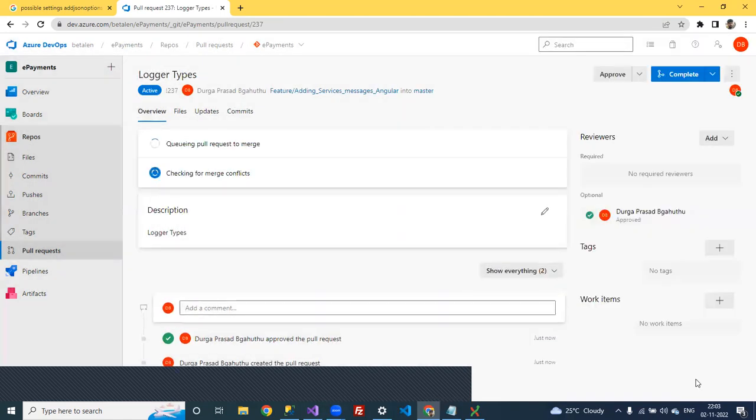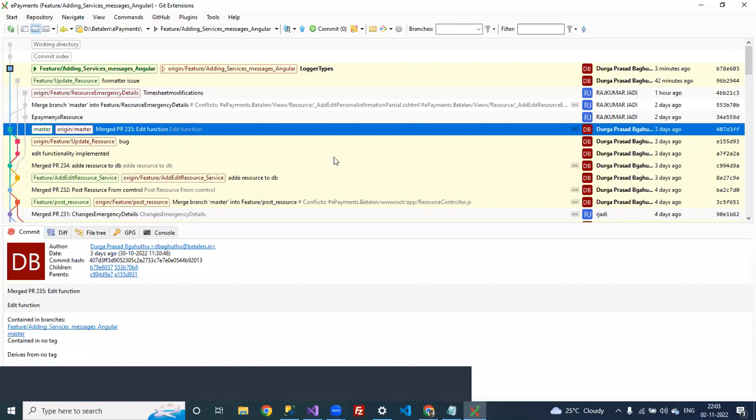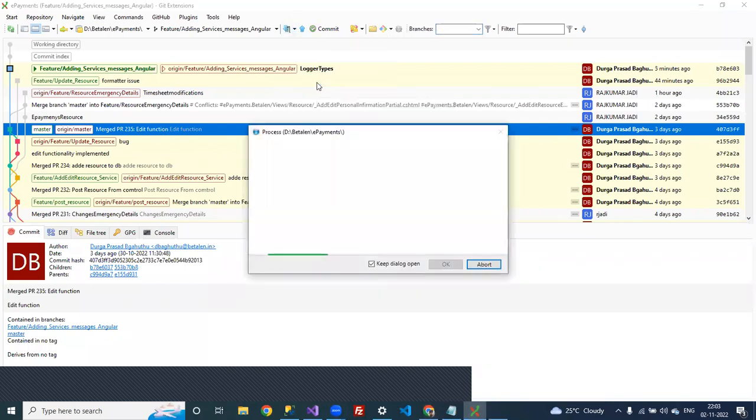When I complete and merge, the merge process will run. This is a small change, so it was merged immediately, in a fraction of a second. The branch was also deleted already. So now the merged code is done. You can just go to your Git Extensions and do a fetch all once again.